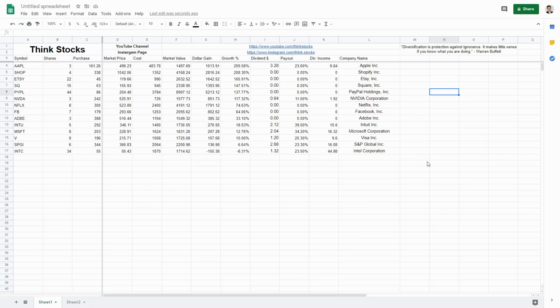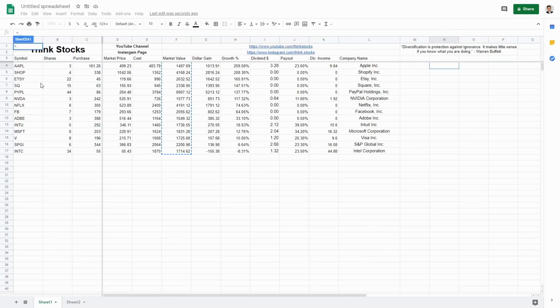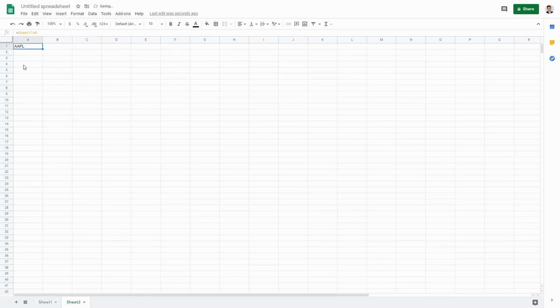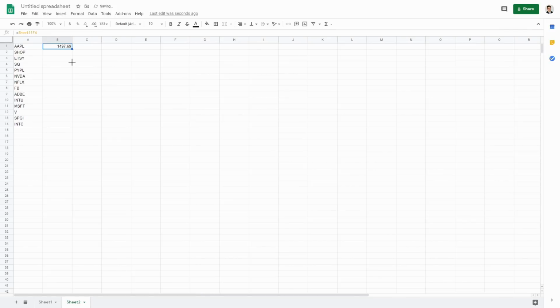So to get the pie, you're going to go to a separate sheet, and what we're going to want is you're going to want to hit equals, go back to sheet 1, and then go to your symbol, hit enter. And then scroll down for all the symbols that you have, right? So if you have 100, you'll scroll all the way down. I don't, I only have 14. And then you go to the next one, hit equals, and then we're going to want market value. So you're going to hit on the first one, hit enter, and then scroll all the way down.